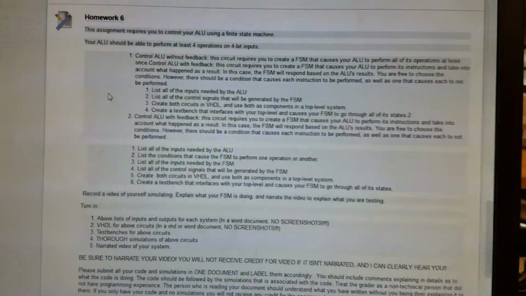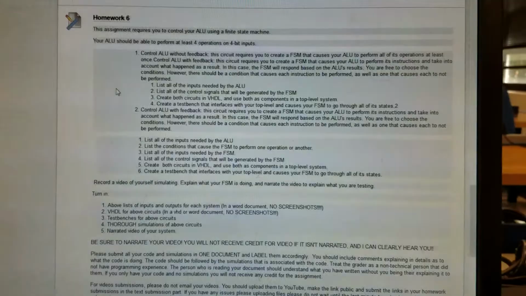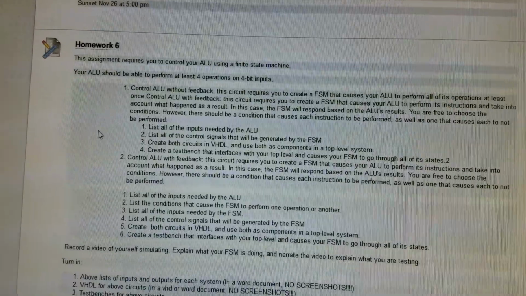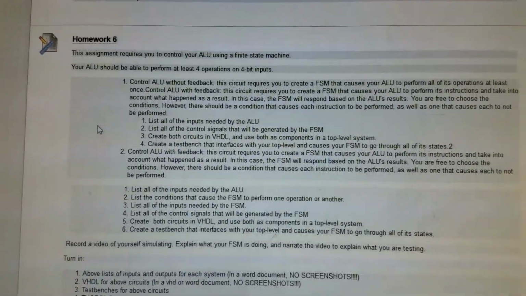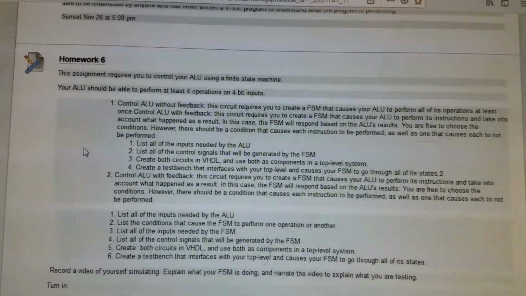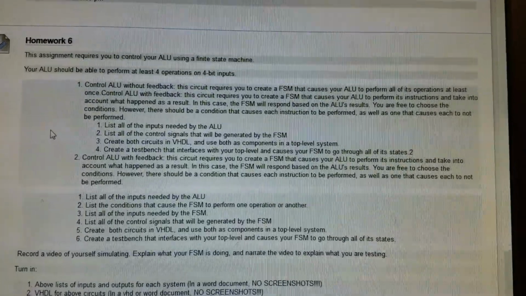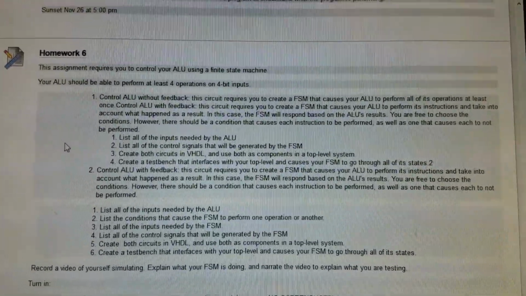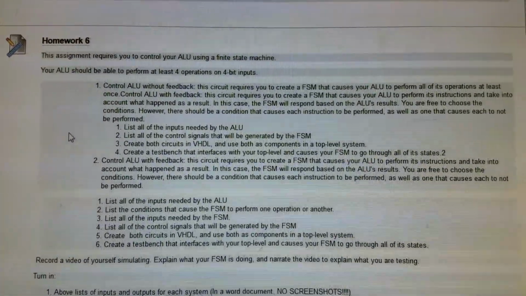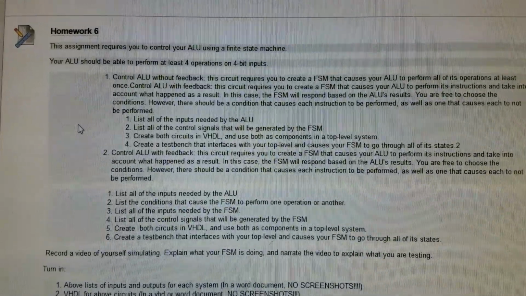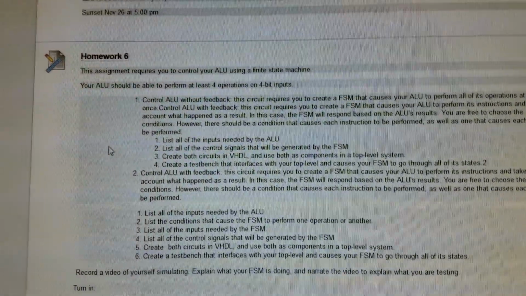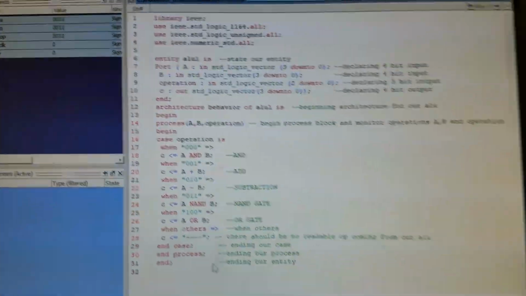Okay, so this is part two, creating an FSM to control our ALU without feedback. In the previous video, we controlled an ALU with feedback. This time we're going through it without feedback. So again, it's requiring us to create an FSM that causes our ALU to perform all of its operations at least once. We set our own conditions, but basically we should be going through all of our operations within the ALU. So our FSM will walk us through with that.